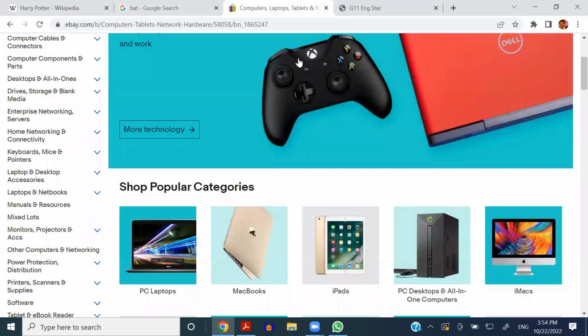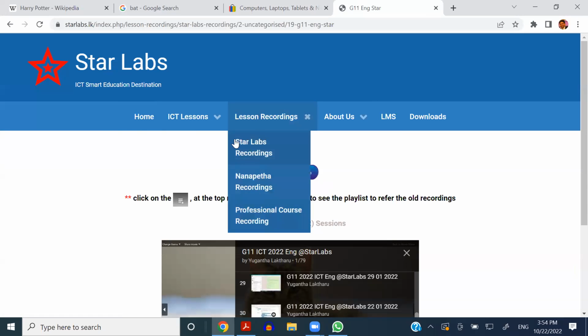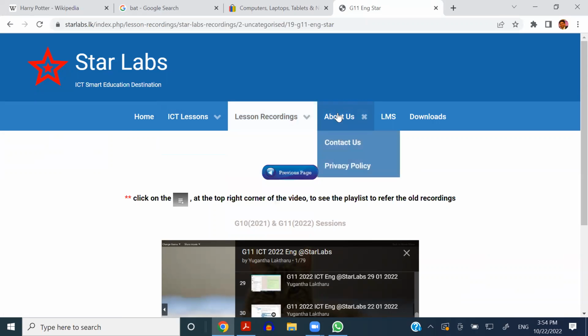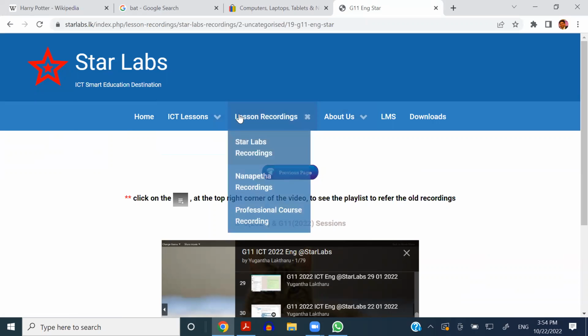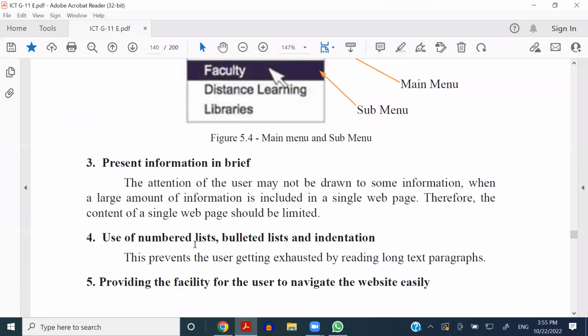This is one of the ways that we can do these things, right? And if you think about my website, the Star Labs, I have used a template where you can access any particular menu item in any particular page, right? So according to that, you can go for the places in the website as you want. And yeah, present information in brief. That's one good way of presenting things, right?